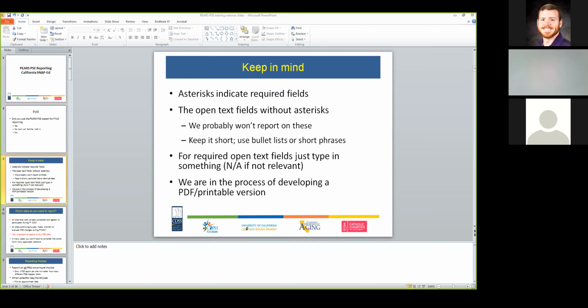There also are some open text fields that are required that will have an asterisk next to them, and we encourage you to type in a response there. But if for some reason you don't have a response, or it's not relevant, just make sure that you type something in there or it won't let you go on. You can type NA if it's not relevant, or none, just so that you can get past that field. But again, because they're required fields, we would encourage you to fill those in.